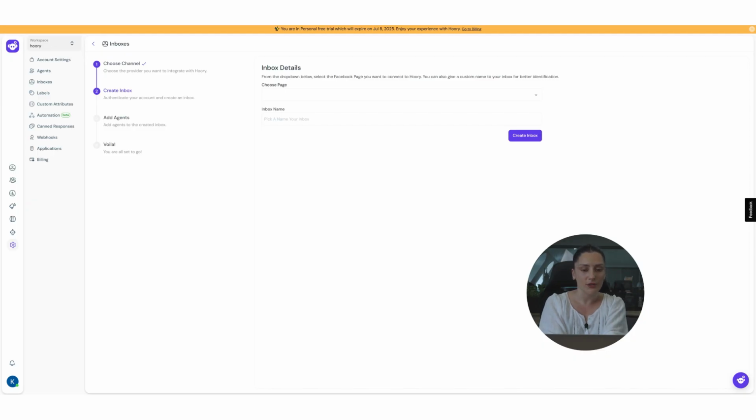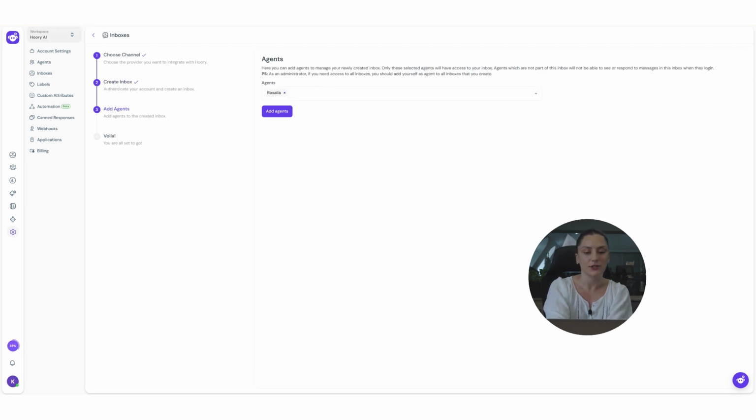Select your Facebook page from the drop-down menu on Hoory AI. Add agents to your Messenger-based inbox. Now you are all set. You have connected your Hoory AI to your Facebook account, which means that you can see and reply to your customers' Facebook messages right from your Hoory AI dashboard.